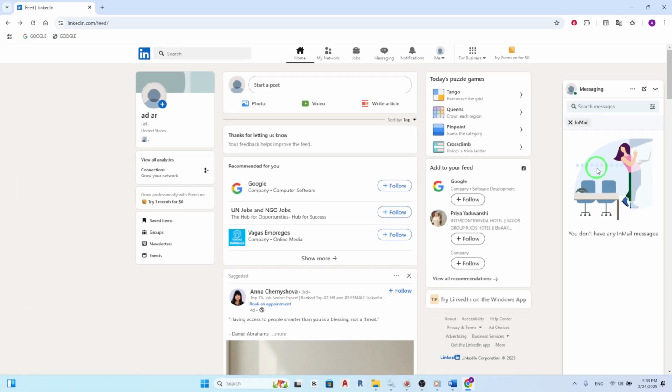This option specifically filters your messages to show only those sent through InMail, which are messages sent to users who are not in your direct connections.